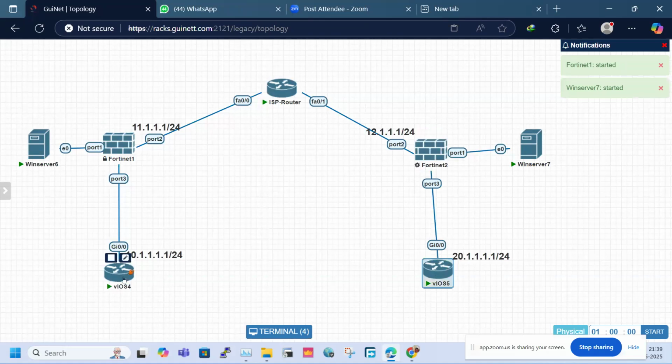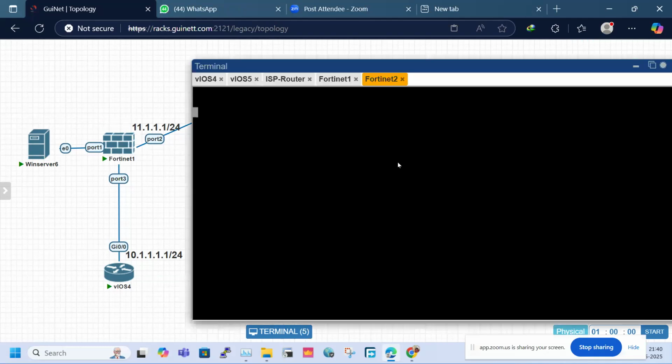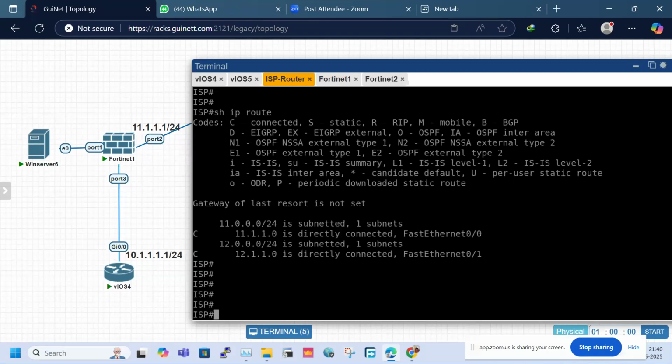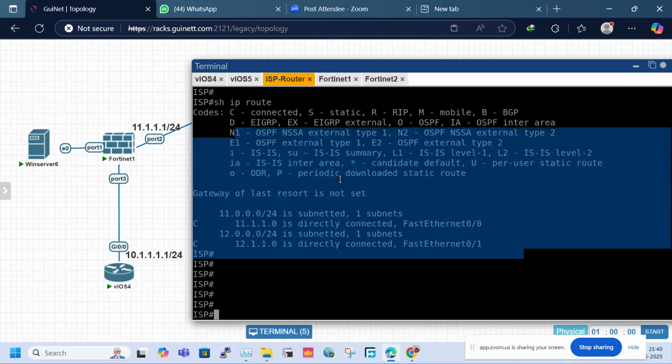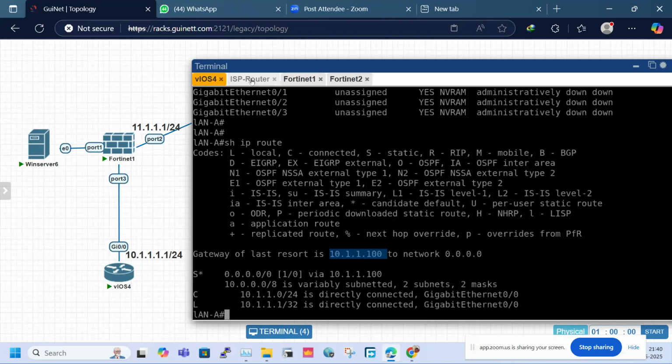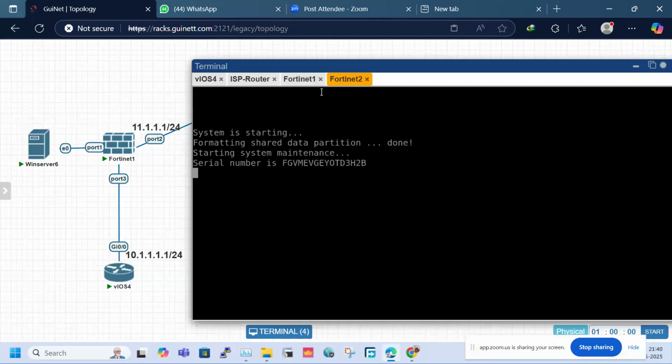So I'll just turn on the devices. Take the access. So my ISP device is already configured and it is already having the IP addresses. My endpoints are also configured. So I will be just configuring the Fortinet firewalls.